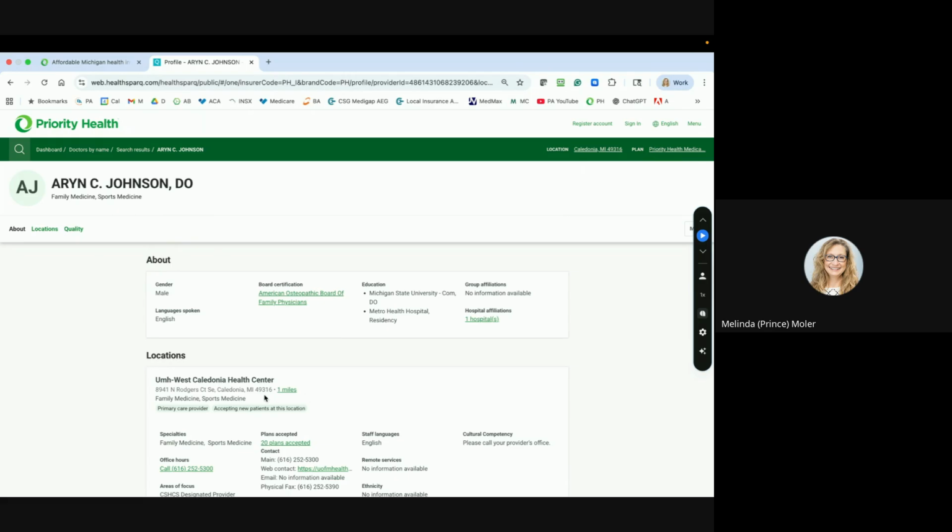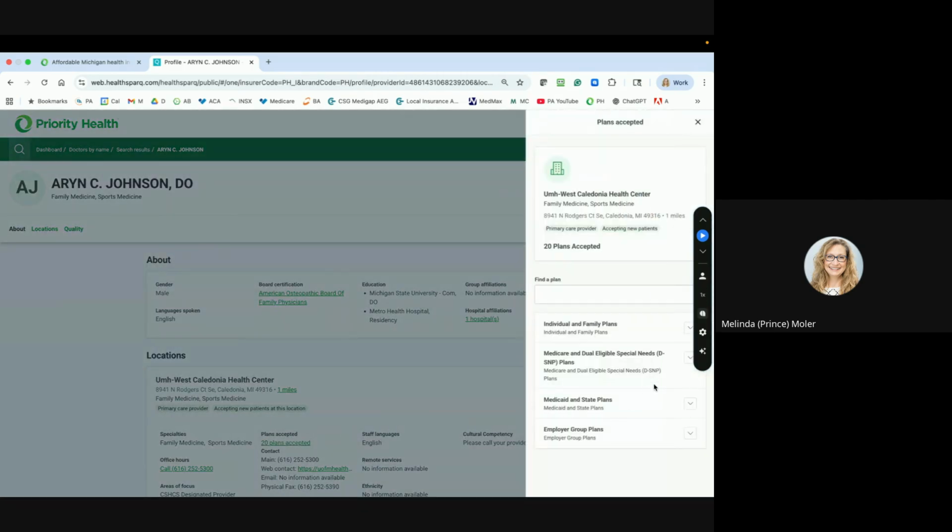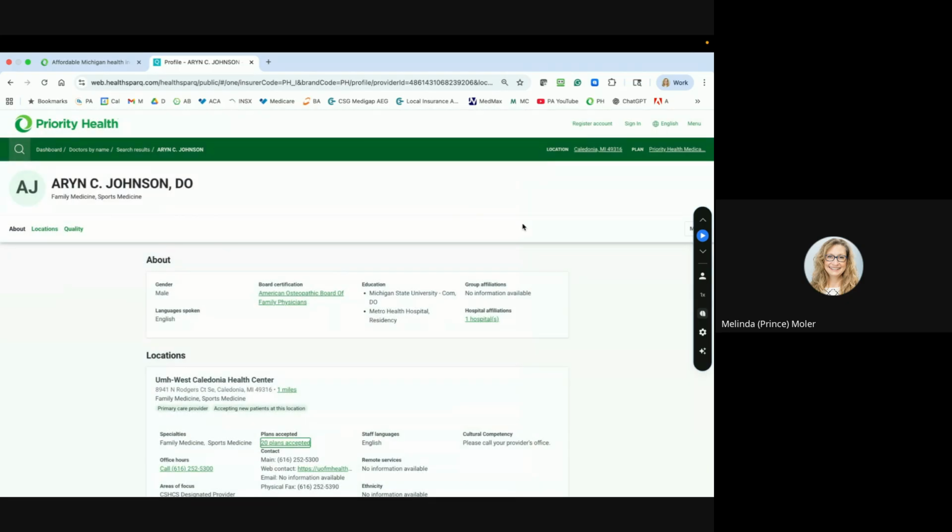Another way you can check is down here where it says plans accepted, 20 plans accepted. Click on that. This sidebar pops up under the Medicare section. If you click that arrow, it shows you Medicare plans, Priority Health Medicare he participates in. So you're good there. Now let's do a dentist as an example.